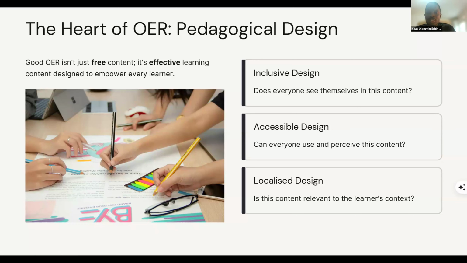And when we are designing these open educational resources, there are 3 things we have to consider and factor in. That is inclusion. We have to ensure that these educational resources allow people to see themselves in the content. That means there's this relatability. They feel like it includes their context, their own way of life, their culture, not in its entirety, but it's something they can relate to.